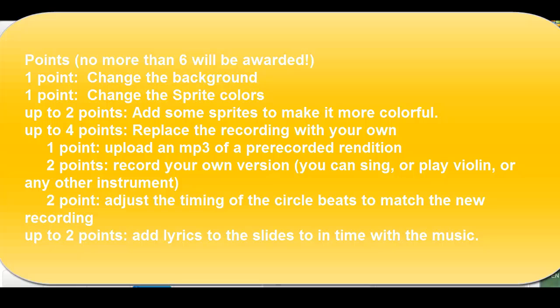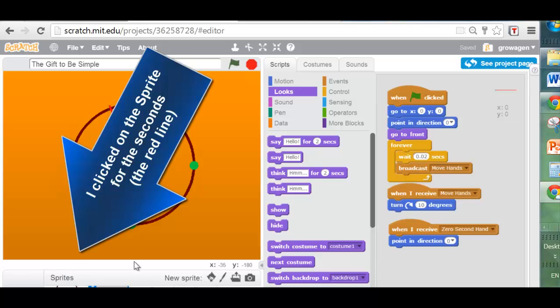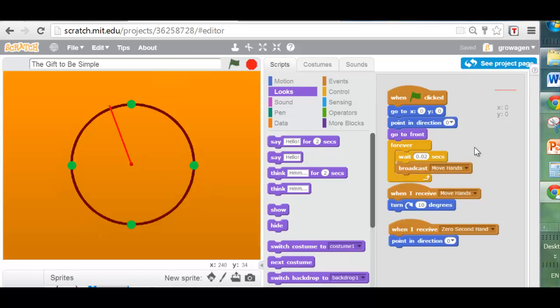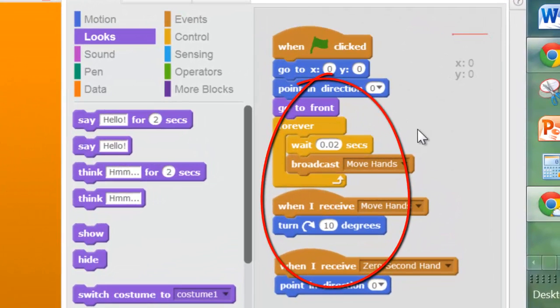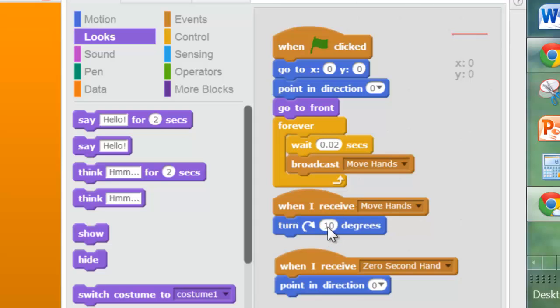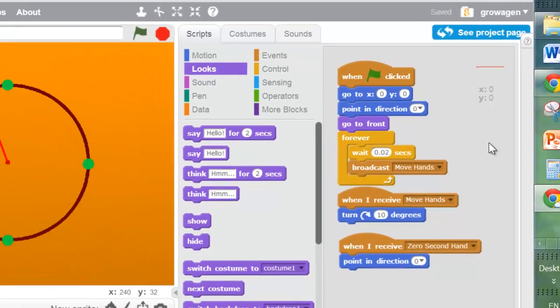You can adjust the timing and the circle beats to match your new recording. You do that at the second hand mark. You'll see that the second hand is currently going at 0.02 seconds for every 10 degrees of rotation. So you can either increase or decrease the rotation, or you can increase or decrease the time to adjust how fast or slow that second hand is going.